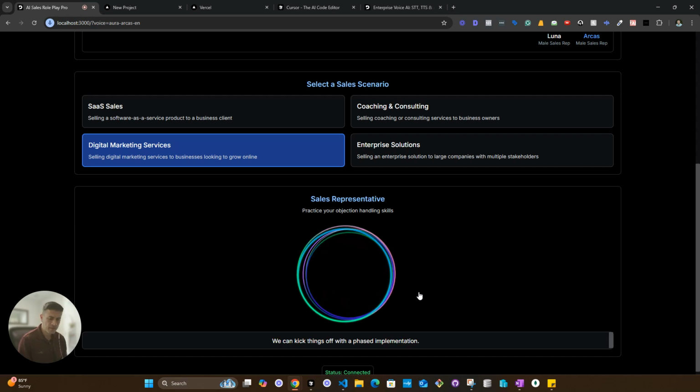That makes sense. We can kick things off with a phased implementation. We'll start with a campaign to generate quick wins and drive immediate prospects while enhancing SEO to deliver sustainable, long-term growth. Within 30 days, you could start seeing more inquiries with significant organic improvements over 90 days. Does this phased approach align with your vision?